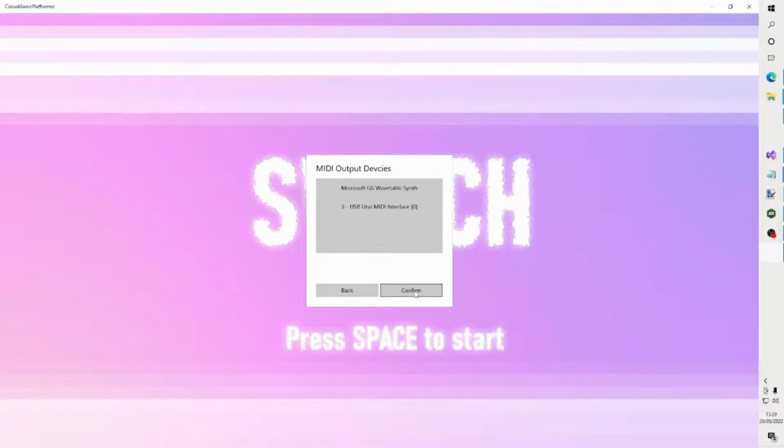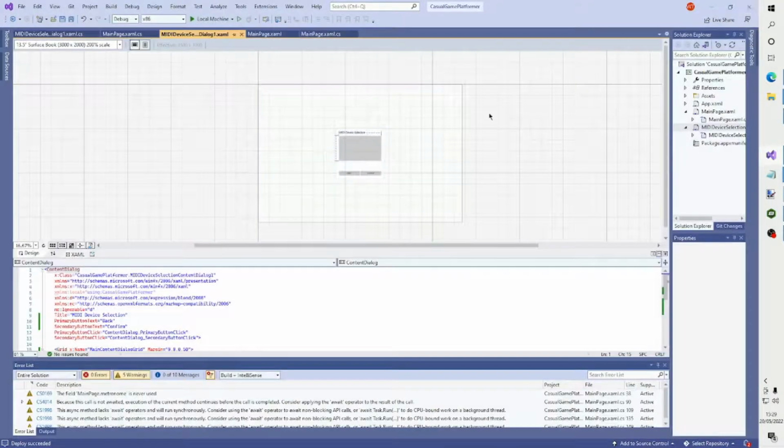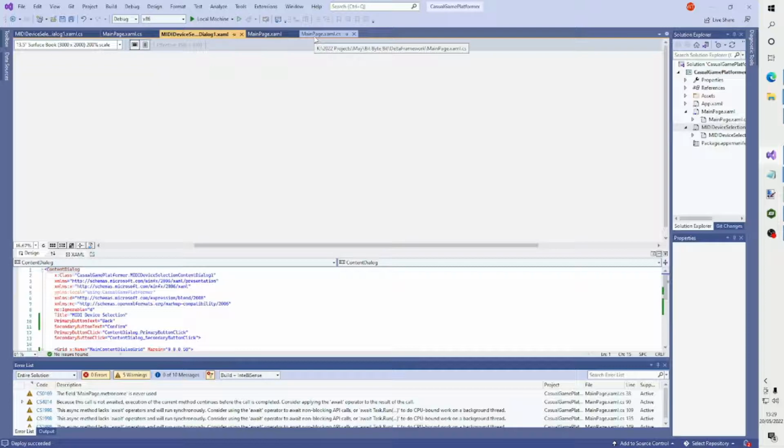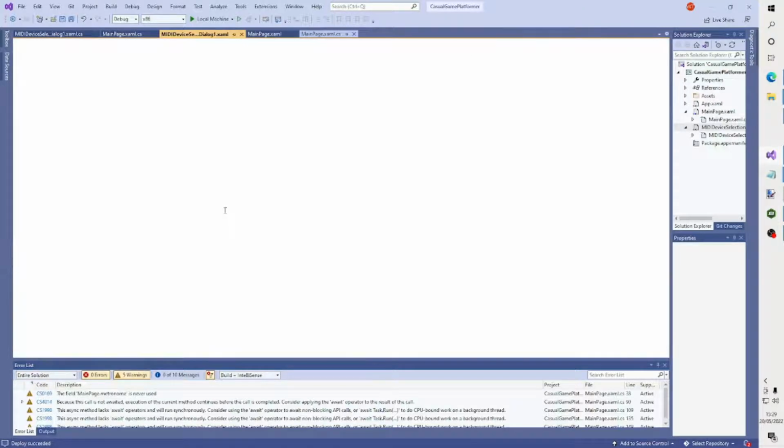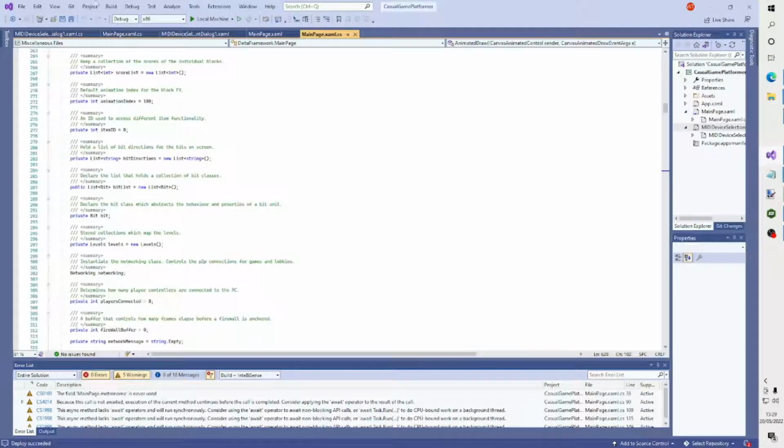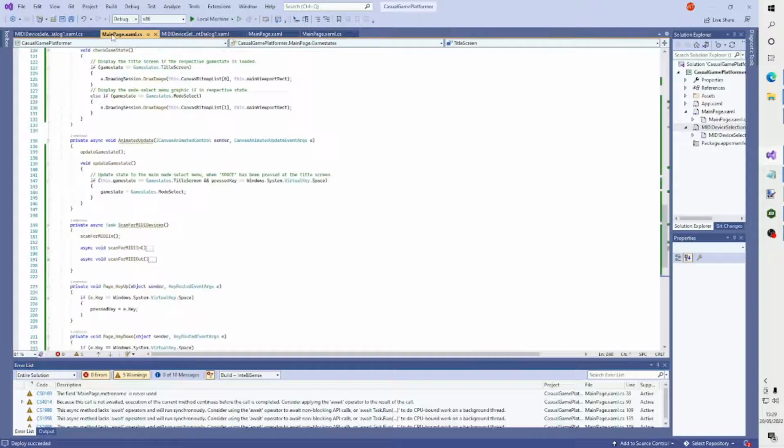But with that out of the way, what I want to do is dive into the code and show you how you can enumerate your MIDI devices connected to your computer. So let's just get straight into this video. Probably going to have to zoom in a little bit. Here we go. I should probably cross that out. I need it for reference.